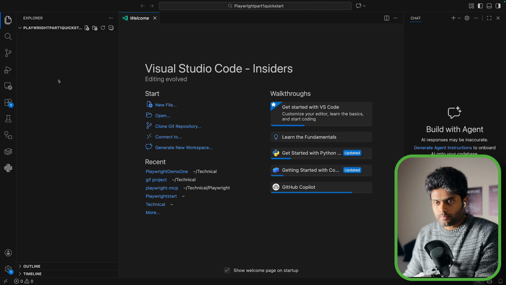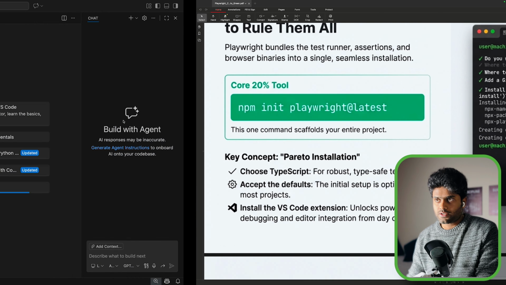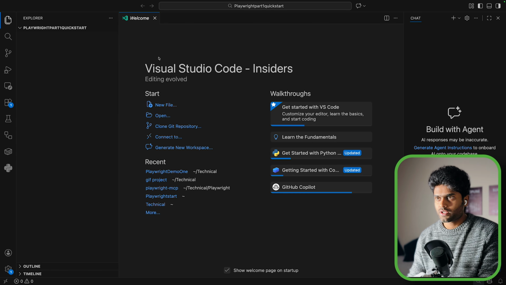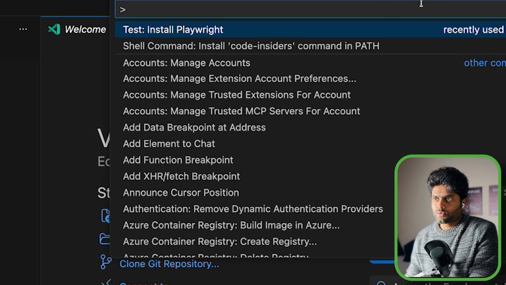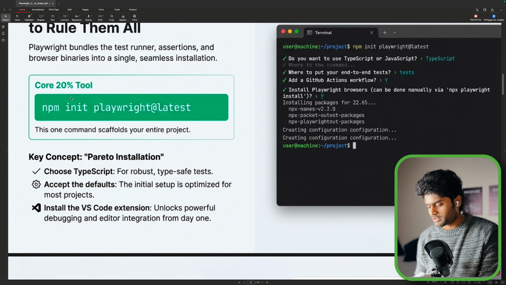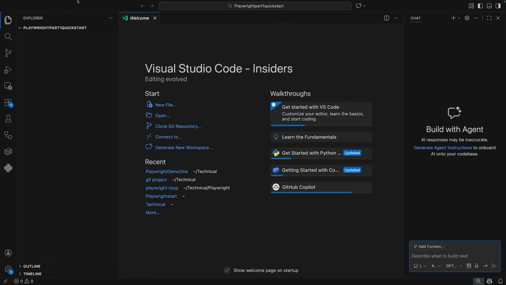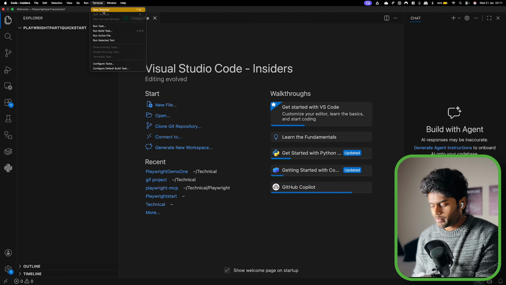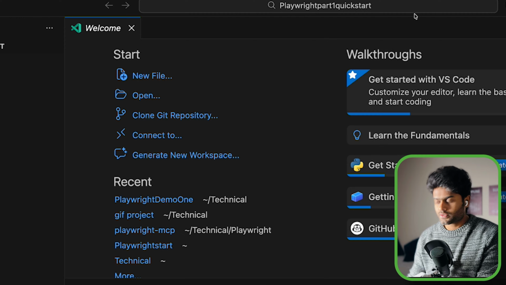Now in order to install Playwright, as I said, you can either use this command, npm init playwright@latest, or you can also use the extension. If you have already installed the extension, just go here and type the right arrow, and you will get an option to install Playwright. If you click that, that itself will initiate npm init playwright@latest. If you don't want that, you can open a new terminal and copy-paste that command here. That will also install. So we're going to try the search method here.